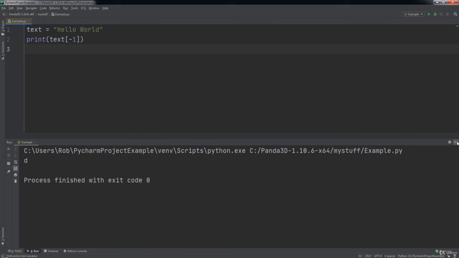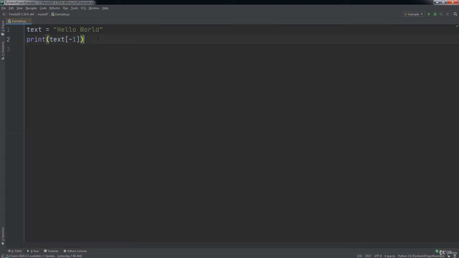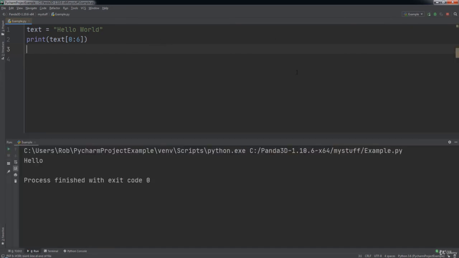For example, let's say we wanted to grab the substring hello from the string hello world. We would type text, then square brackets, and specify 0, the starting index, a colon, and then 6, one more than the ending index. Remember, with slicing the second number is up to, but not including, so this will give us the elements at indexes 0 through 5. When we run the code, you will notice that hello was printed to the console.